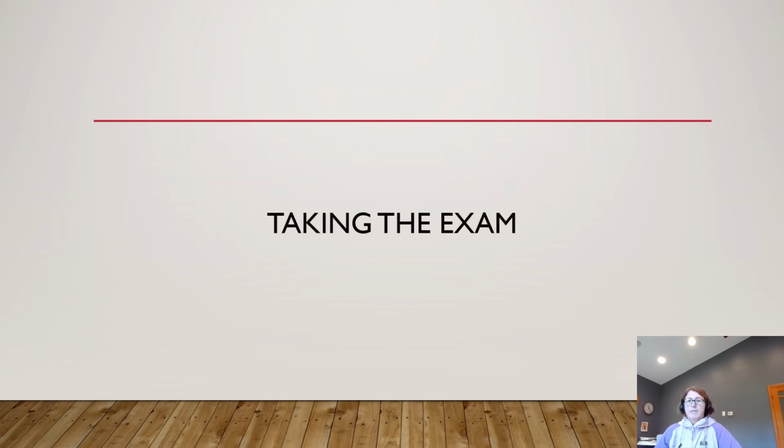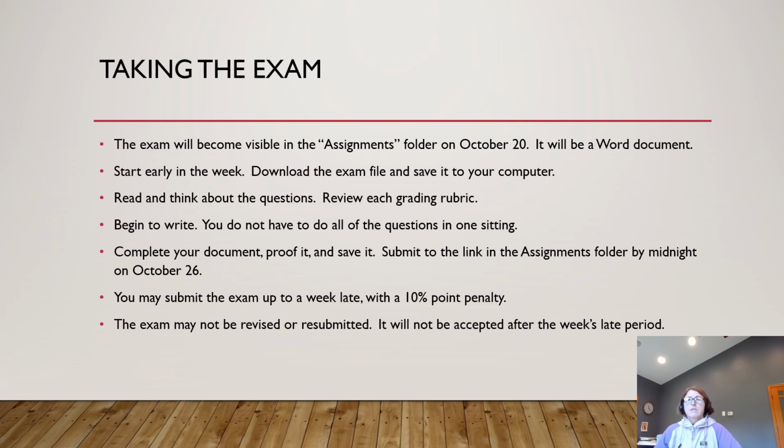How do you take the exam? So the exam will become visible in the assignments folder on October 20th. It'll be a Word document. Start early by looking at the exam. Don't put this off until an hour before midnight, the day it's due. Download it, save it to your computer. Read and think about the questions. Review each grading rubric and begin to write.